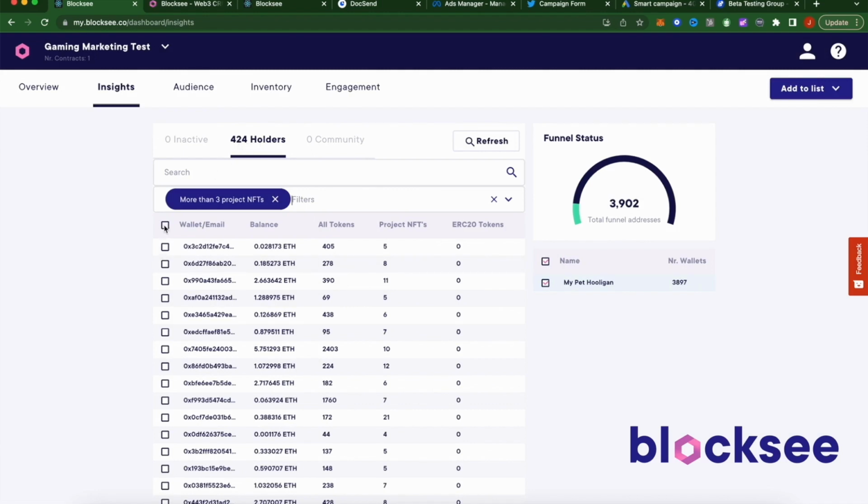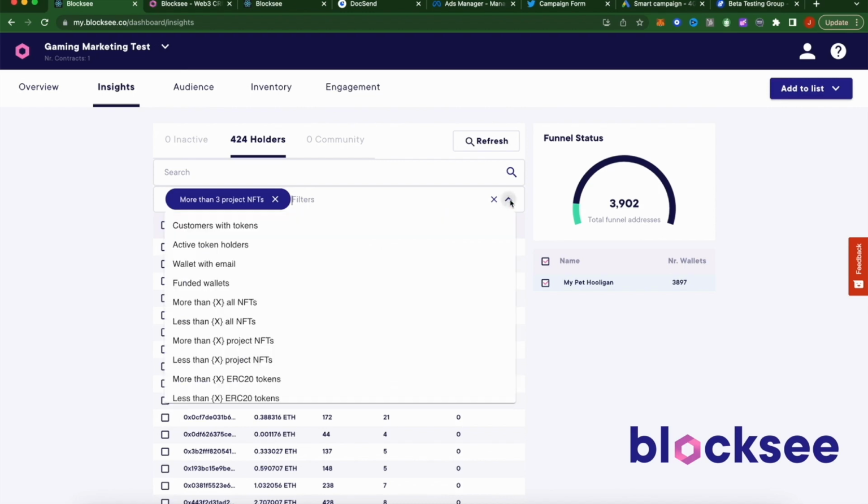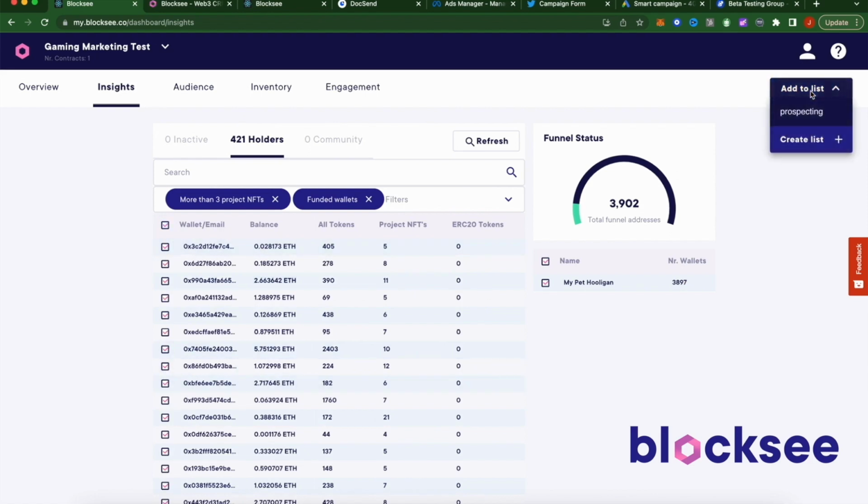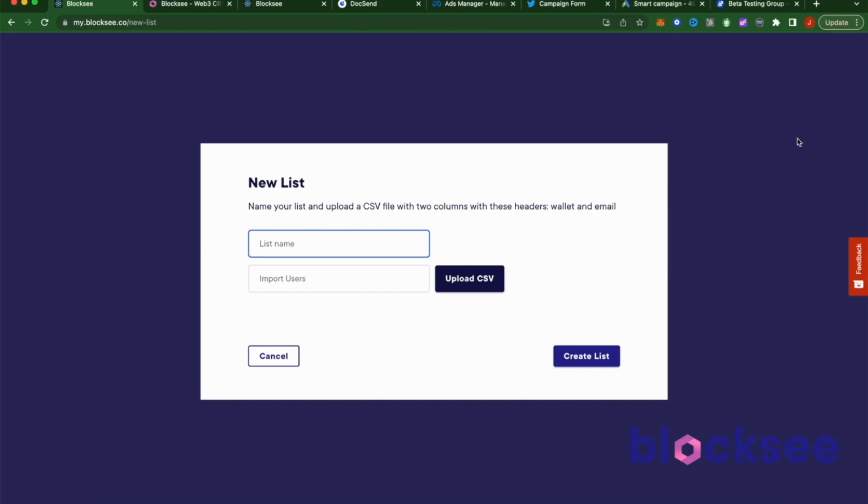And then we can also set a parameter on this that we want people with funded wallets, just because these are people that probably have shown some activity, and that cuts it down a little bit. So now we can just take this list, add to our list, and add this to, let's just do prospecting 2. So again, really easy to make a list.